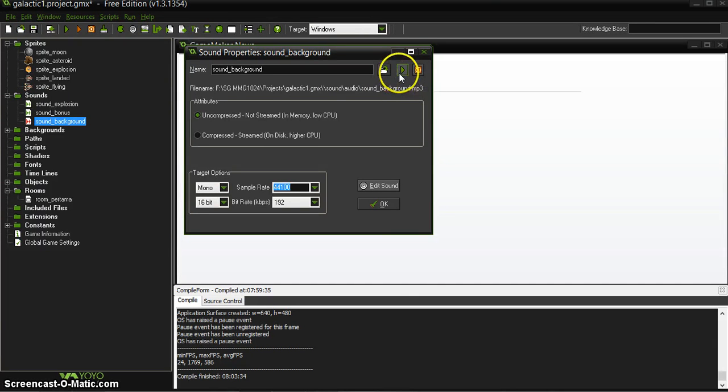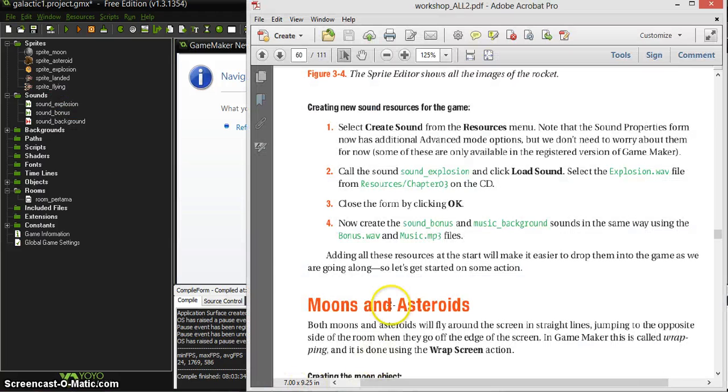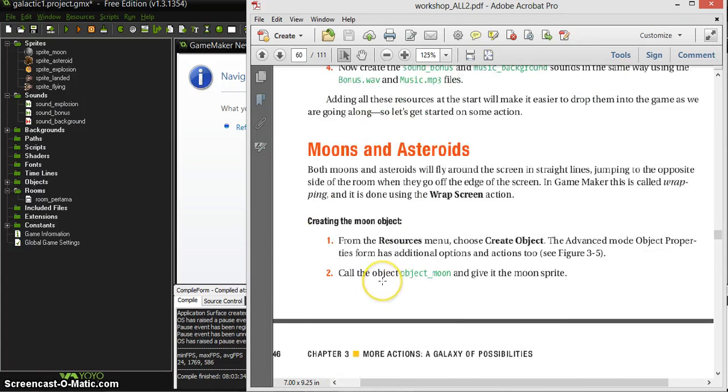Test it out. See, it's quite a nice sound. Ooh, funky one. So stop the sound first. And okay, so we have three sounds. So finish.